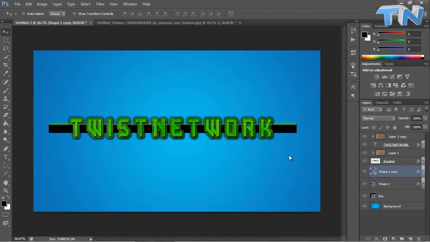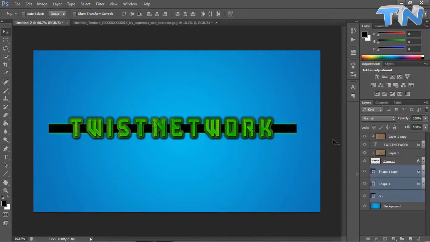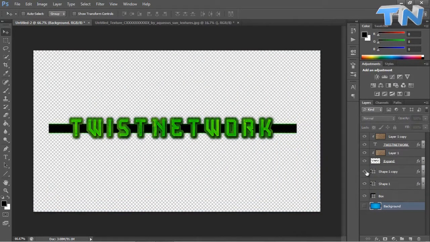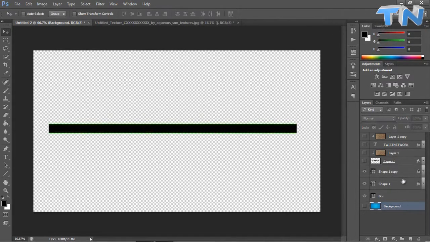Okay, now I'm just going to dupe this layer and then just use the arrow keys and move it to the bottom. Okay, so that's the basic workings, and then we'll just quickly merge these layers together. Ctrl E. That didn't work. Merge shapes, didn't work either. Okay, revert back to this. Merge visible.